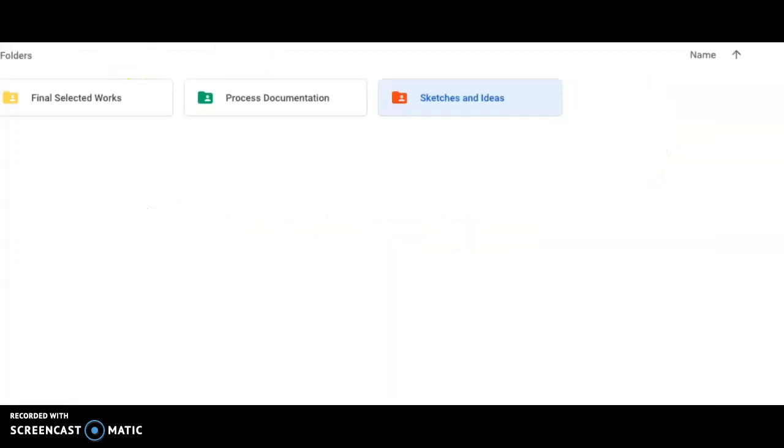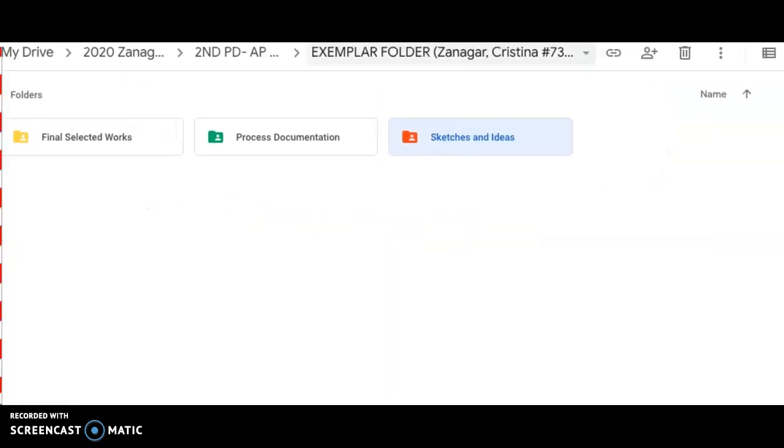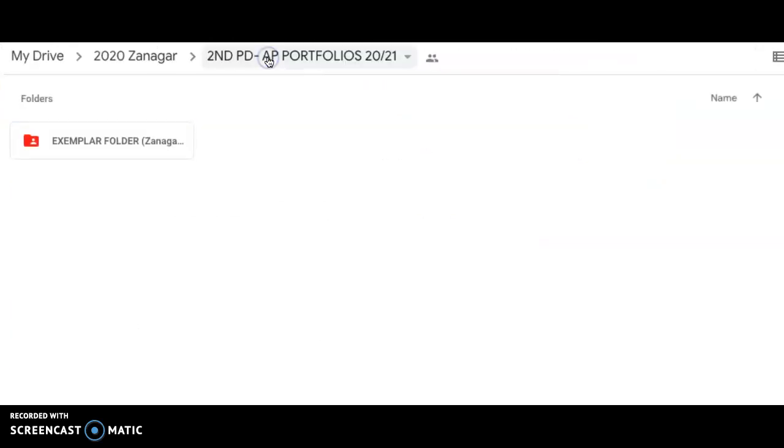This is what it's going to look like. So here's my exemplar folder. This is the folder that I shared with you guys. It's called Second Period AP Portfolios for the year 2020 and 21. My exemplar folder shows you how I want them labeled. Last name, first name, ID number. You can also color code it so that it's easier for you to find it.